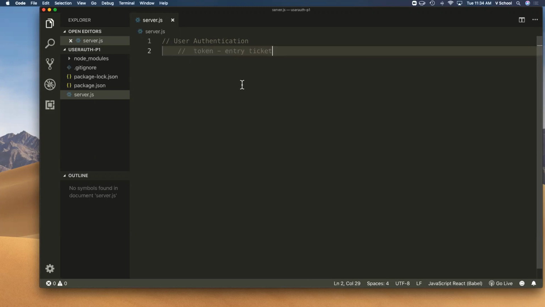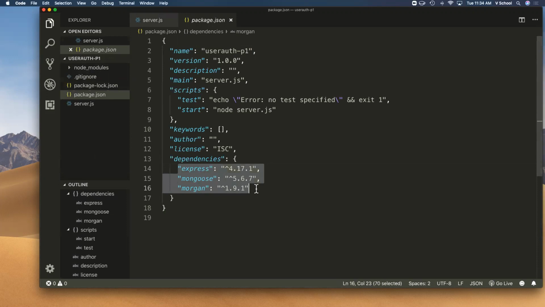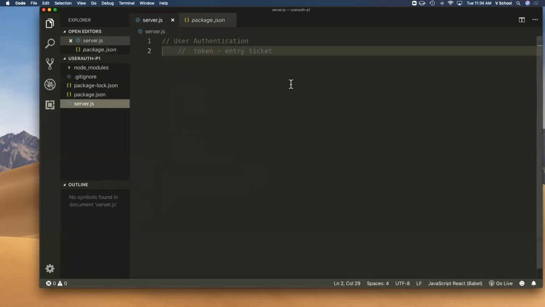It's going to take a second to lead up to that, and we're going to be adding a couple more node modules as well to achieve this effect. So what I have here is a server.js with my package.json. I've installed Express, Mongoose, and Morgan, the ones that we've covered. And that's it, empty server file here.